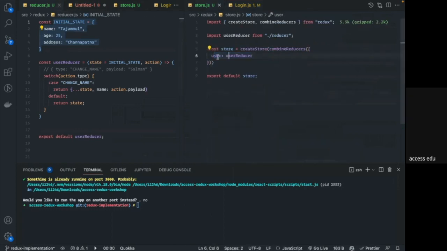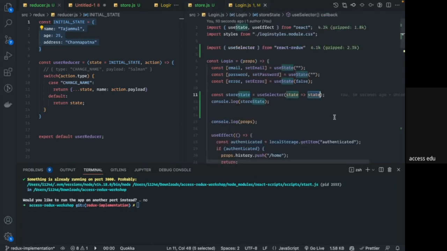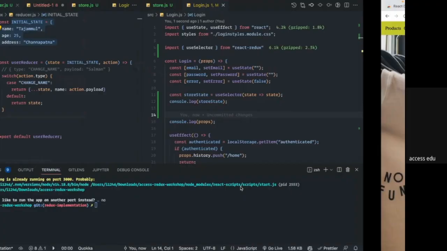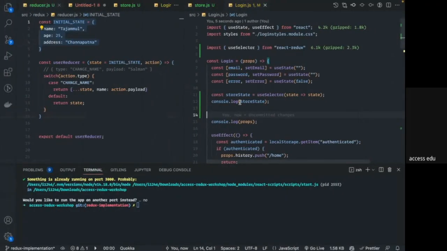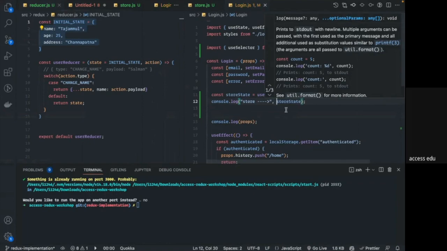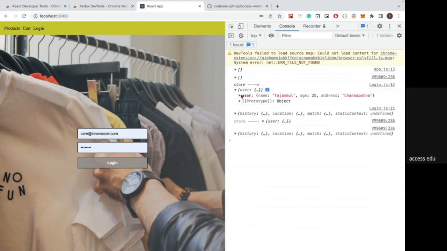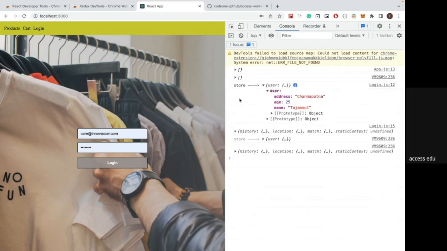This is the user, right? If you want to access this user, then you can say state.user, then you'll be getting this user. But I want to access the complete state. Let's see what I'll be getting here. I'll be using store state here. Let me save this. And if I go here, yeah, you can see here, I'm getting this complete store. Expand this. See, I'm getting this user. This user is one reducer, right?